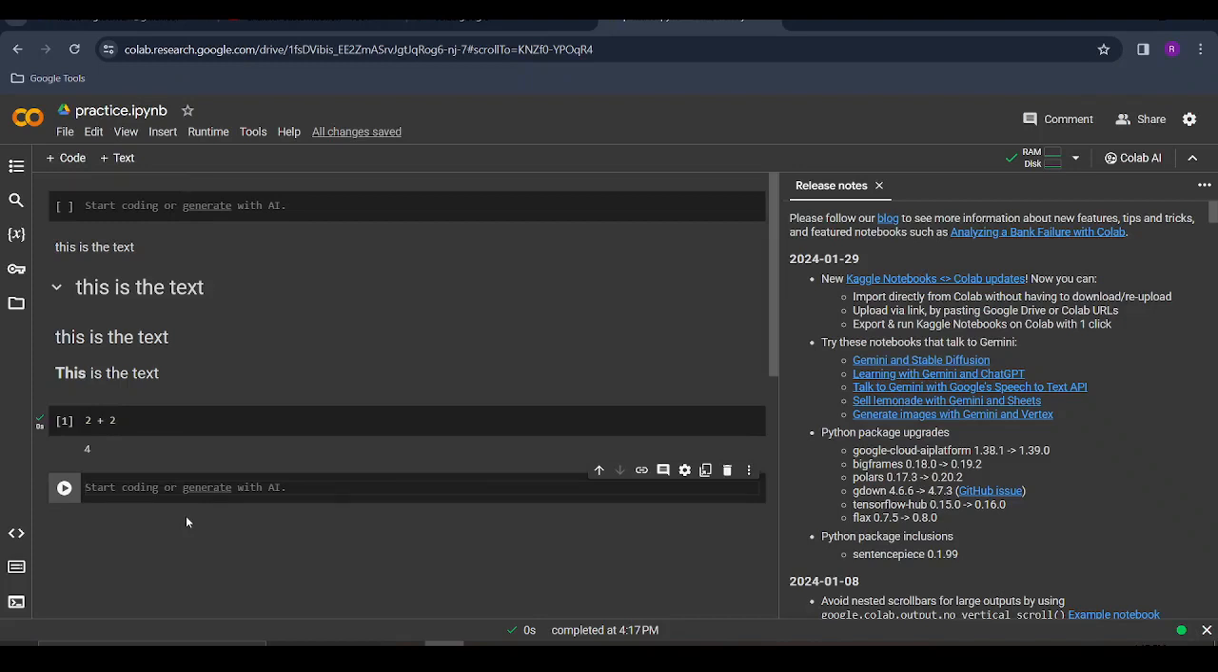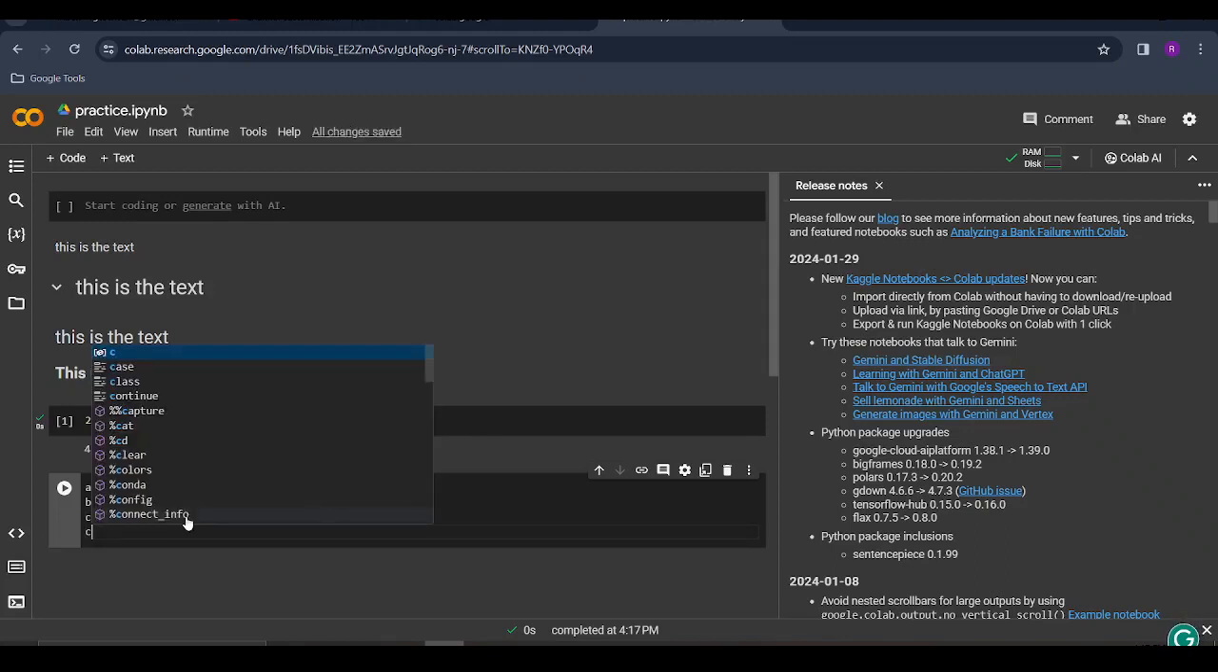Now we do a little more code. I am giving a variable a equal to 2, b equal to 5, and c equal to a plus b. Let's see what will be the result. It is 7, as you can see. Like this you can use Colab.